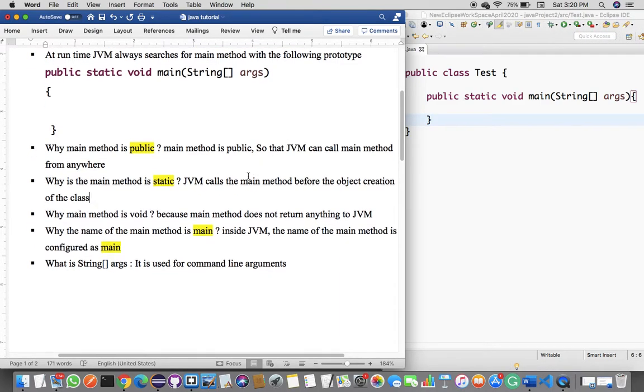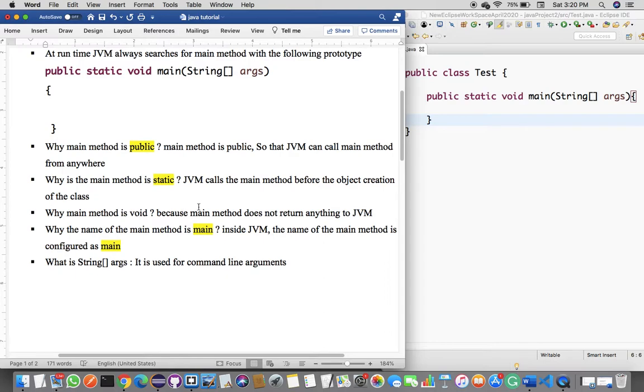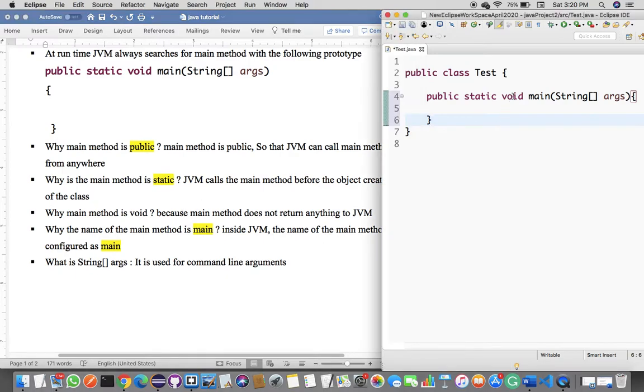Okay, so the next point is why main method is void. Why is this main method void? Because main method does not return anything. It's a void method.